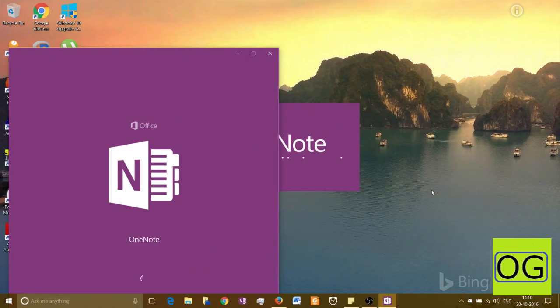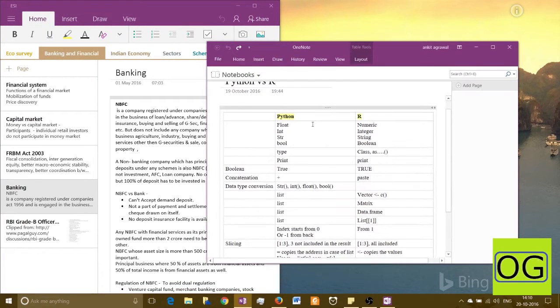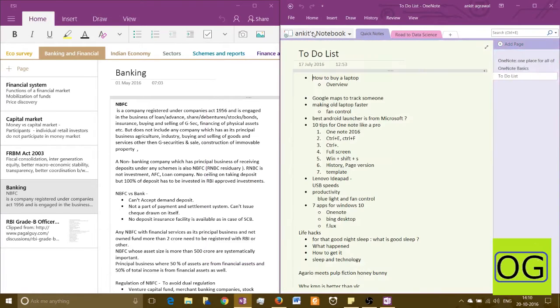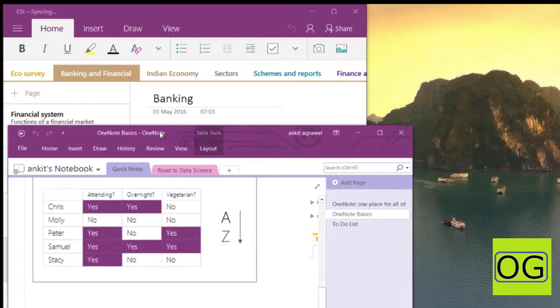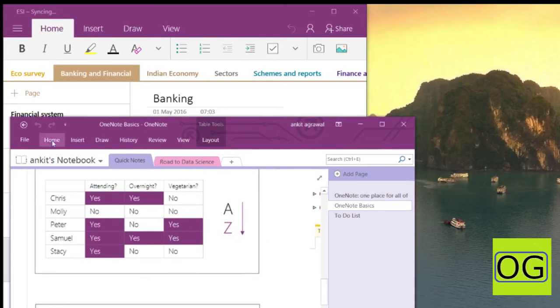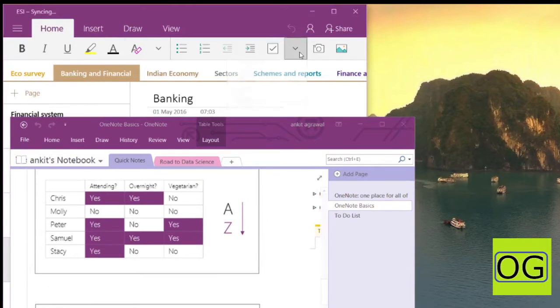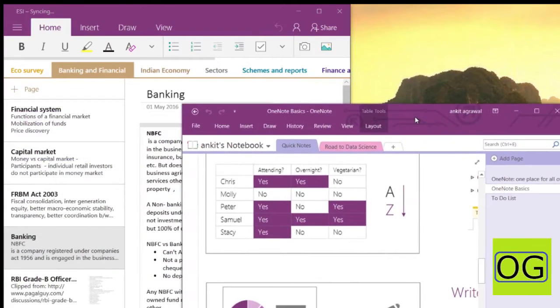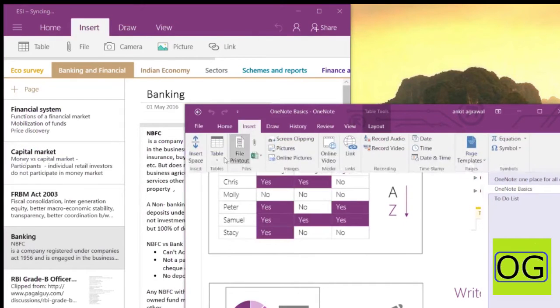The one with the bigger logo is the OneNote that is shipped with Windows 10, and the smaller one is OneNote 2016. So let's compare the home tabs of both. As you can see, the home tab of OneNote is a trimmed version of OneNote 2016. OneNote 2016 has all the features you are used to of Office 2016, and it also supports all the keyboard shortcuts of Office 2016, which I will be talking about later in this video and are very useful.